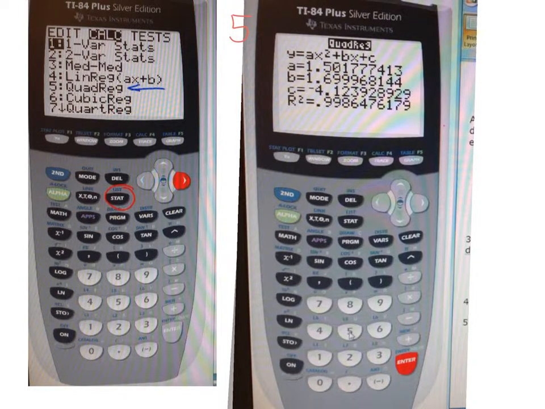It'll say QuadReg at the top, y equals ax squared plus bx plus c. Your answer is going to be given in standard form. You're given an a value, your b value, your c value, and you're also given that r squared value. That tells you how close this line fits the data that you put in. So 0.9986 is a pretty close fit. You want it to be as close to 1 as possible. The closer to 1 this number is, the better your line fits your data.